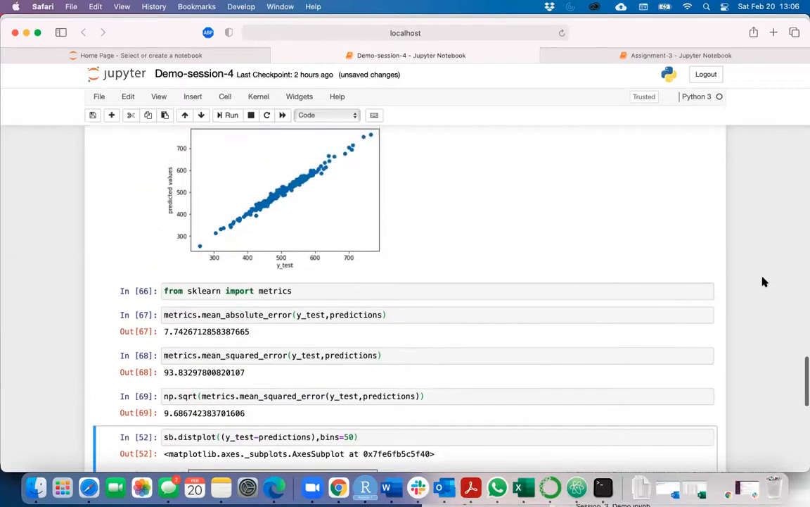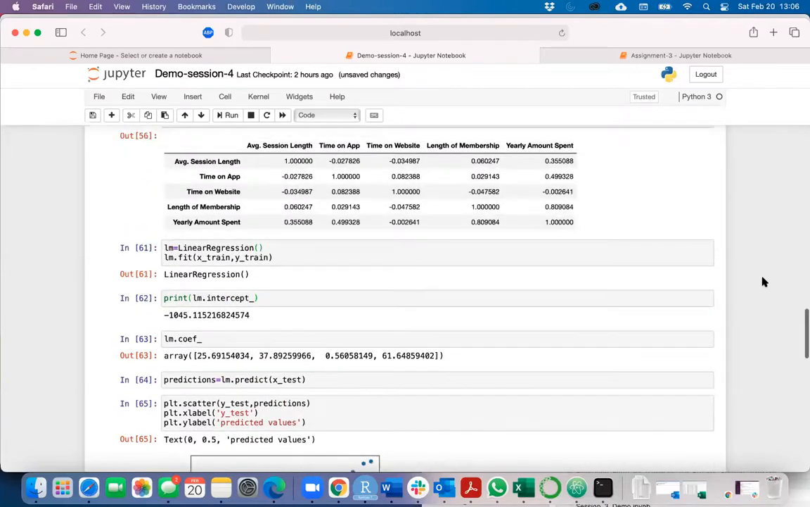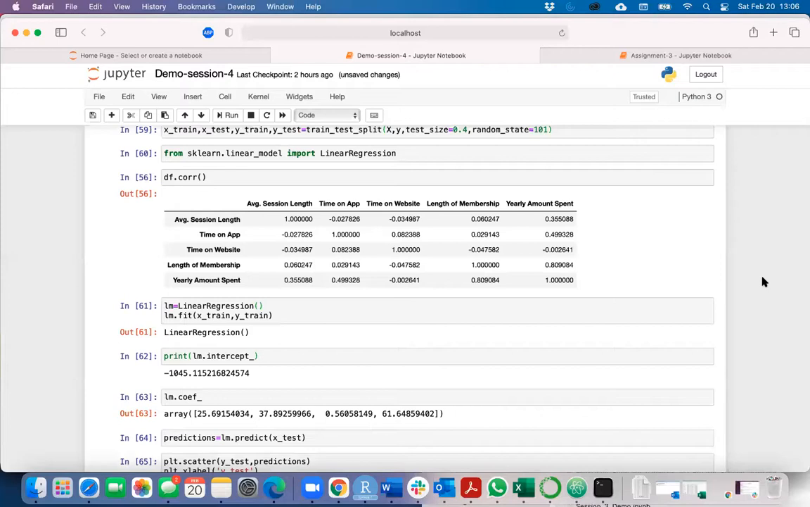the single linear regression model is not going to perform better. So to predict the values of the yearly amount spent, you should use the multilinear regression model. So this is how you decide between 2 models. There are 2 models. One is the single linear regression model. The second one is the multilinear regression model.